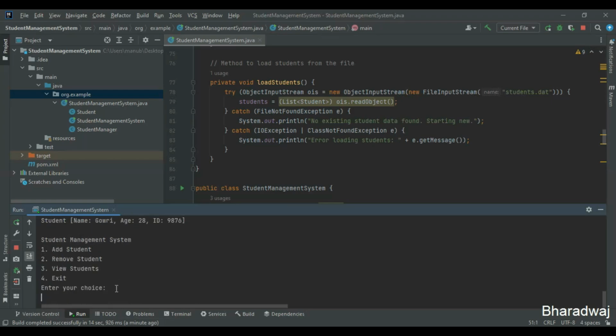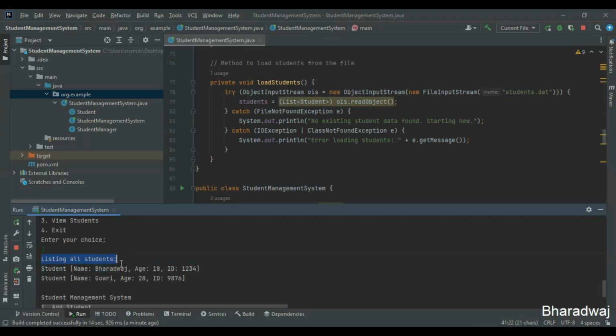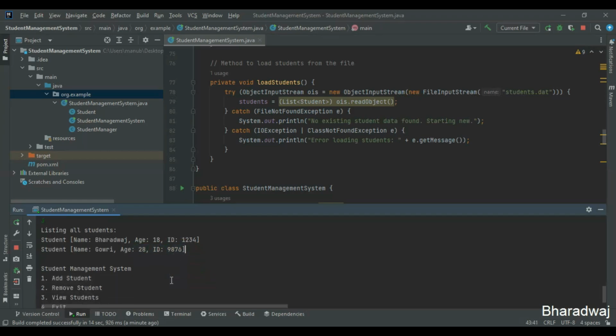Let me give 3. So when I give 3, that is nothing but we are viewing all the students, right? So it says list all students, student name Bharadwaj, age 18, ID 1, 2, 3, 4. Also the student name Gauri, age 28. So instead of 18, did I give 28? That's fine. 28, ID 9876. This is just for the reference, right?